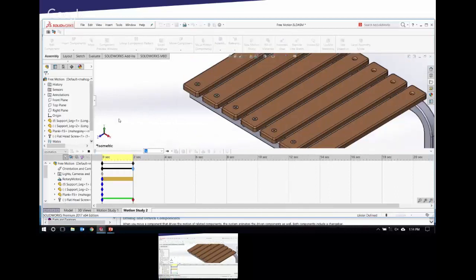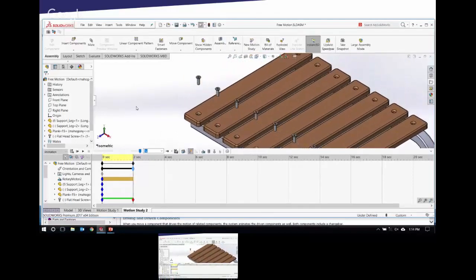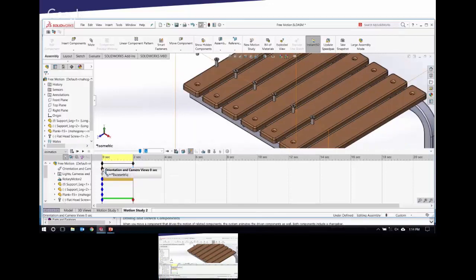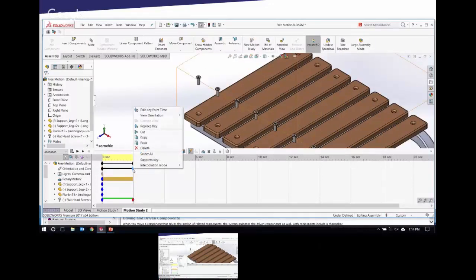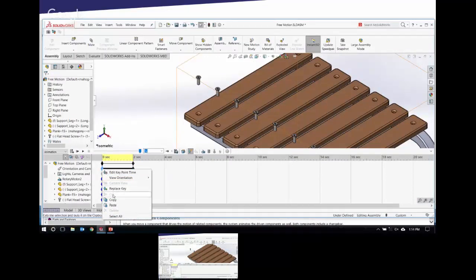Okay, so now if I play it, it's interpolating from the orientation it was in at the beginning to the orientation that I specified at the end. And yeah, you can copy and paste just like we saw before.